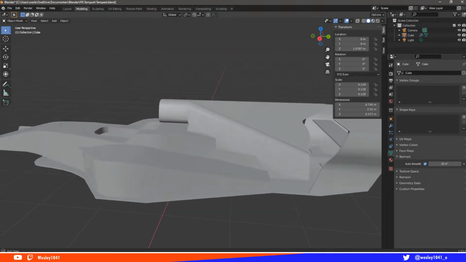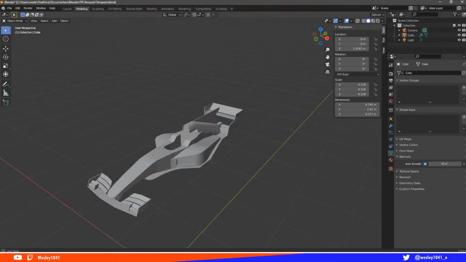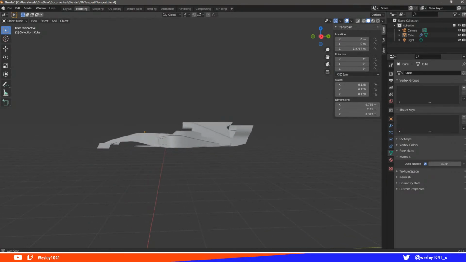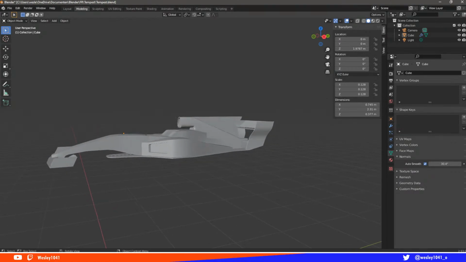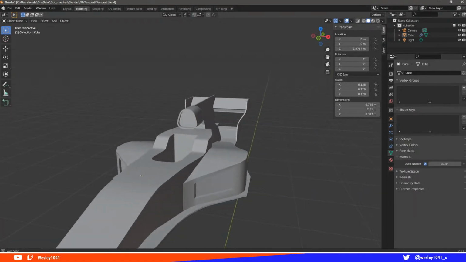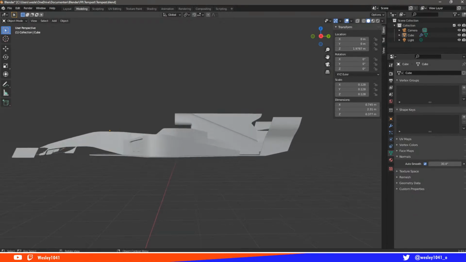Those are more like small detail stuff I'll worry about. Okay, I'm not entirely happy with the proportions of the car, but I will fix that.